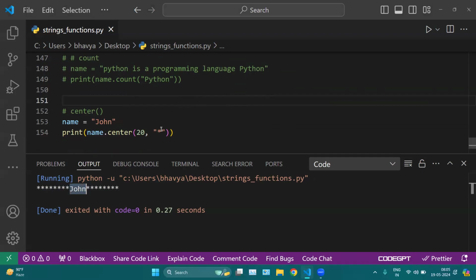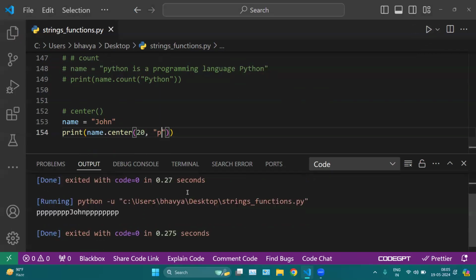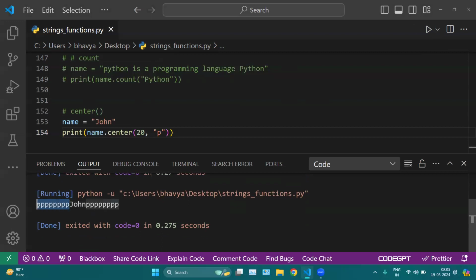In the place of star, you can also put a space. You can also put a P or any character. Let's say P here. If I run this again, you will notice P is all around John, left side and right side, and John is in the middle. So we can put any character, like let's say dollar, and we can run here. So we have dollar all around John.